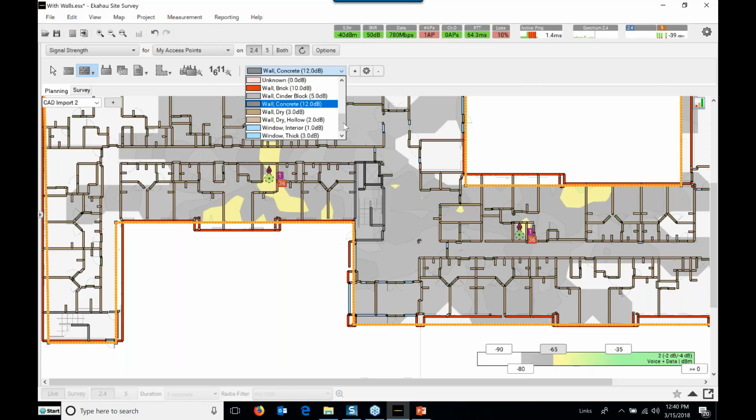Basically, the more accurate data you give Ekahau Site Survey, the more accurate your predictive model is going to be when everything is done. So that's what I recommend doing instead of relying on presets or something like that. Brian and Jerry, do you have any comments on that?